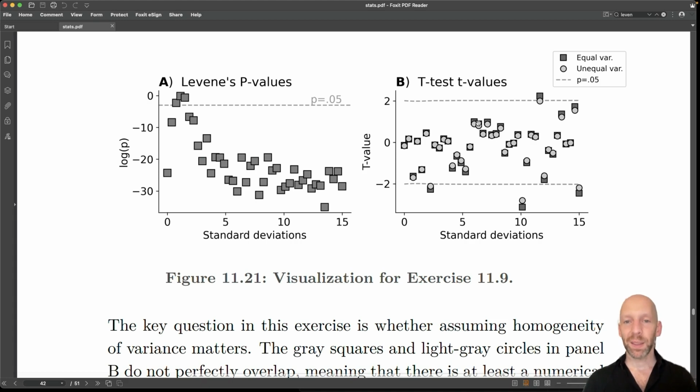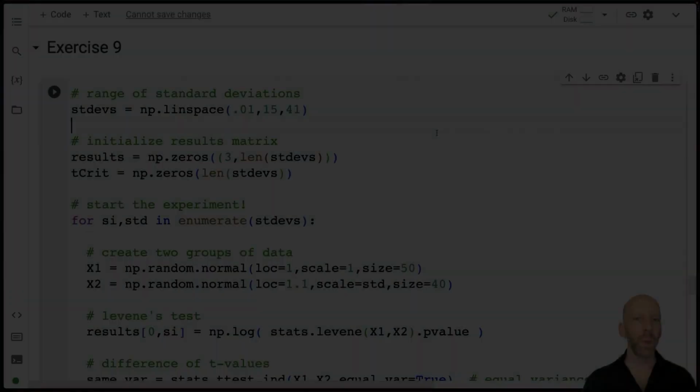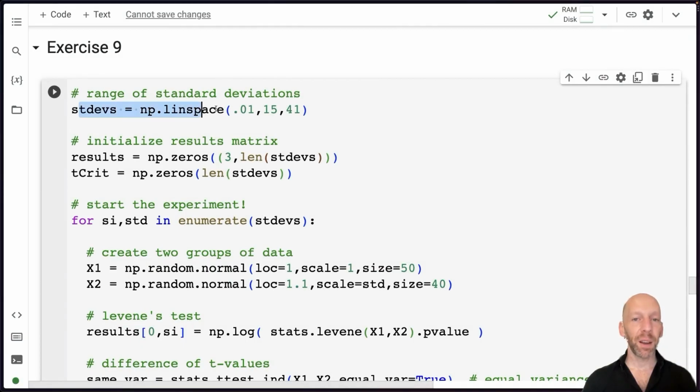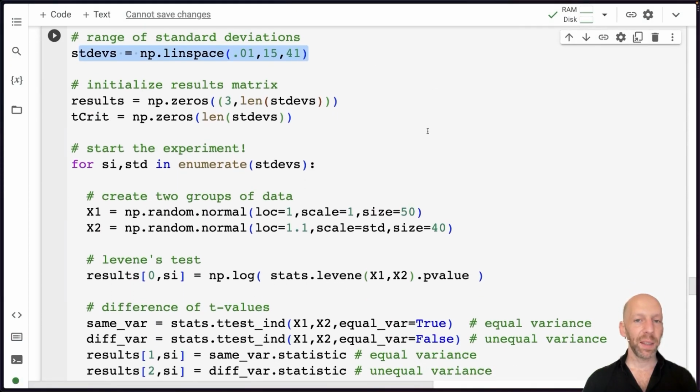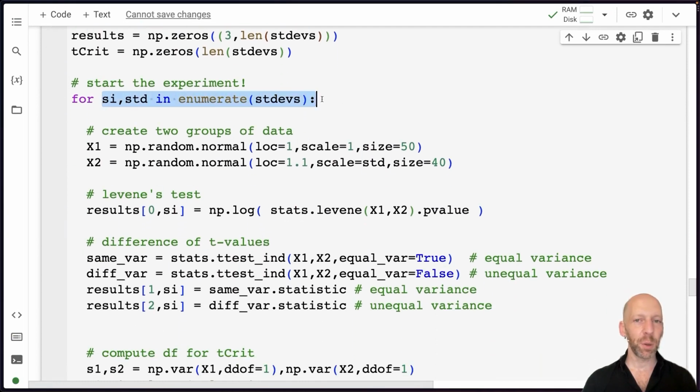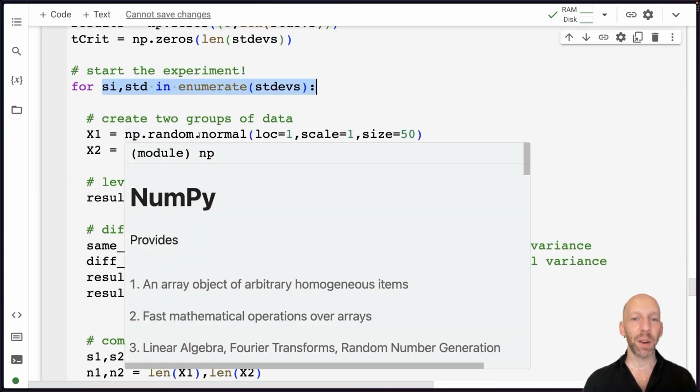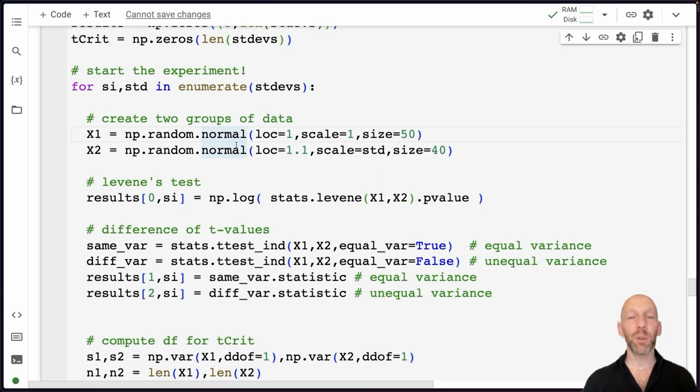Now, I have a few more things to say about this, and I'm going to discuss that in code. So here is where I define the vector of standard deviations. And let's see. So here is the for loop that runs the experiment. So you can see I'm generating two samples from a normal distribution. Here we see the population means, and the population standard deviation is set to 1 for population 1, and then it's going to vary for population 2 according to this vector of standard deviations. And also the sample sizes differ.